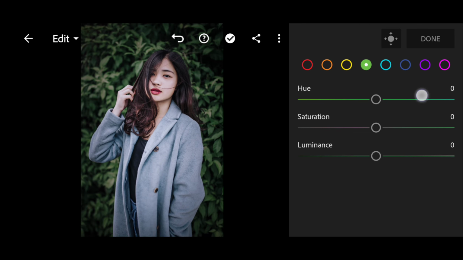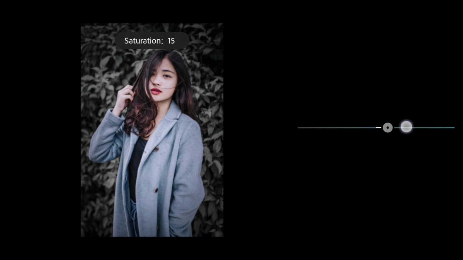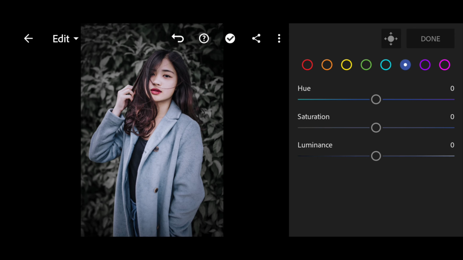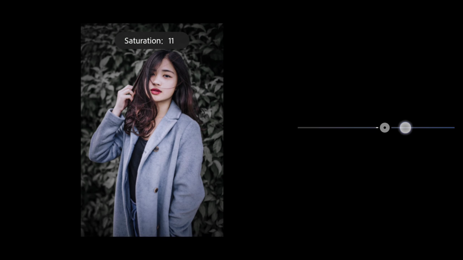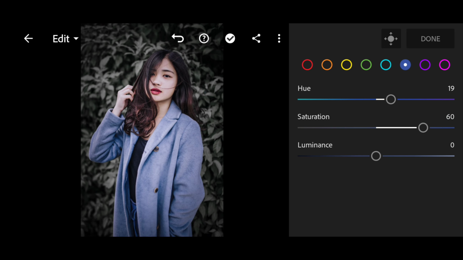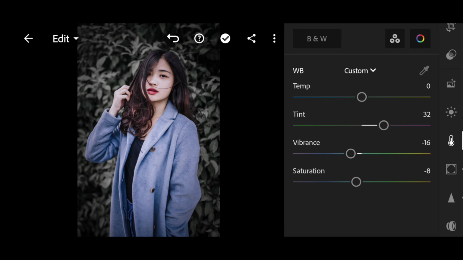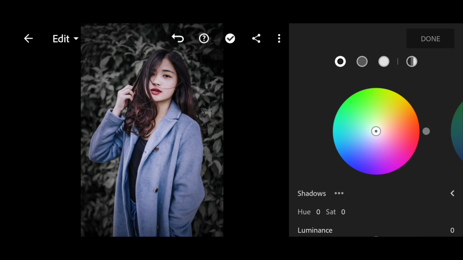Select green. Hue and saturation to -100 and luminance to +100. Then choose aqua. Bring hue to 100, saturation to 20 and luminance to 11. Touch color blue. Set hue to 19 and saturation to 60. Done. Next select Color Grading.